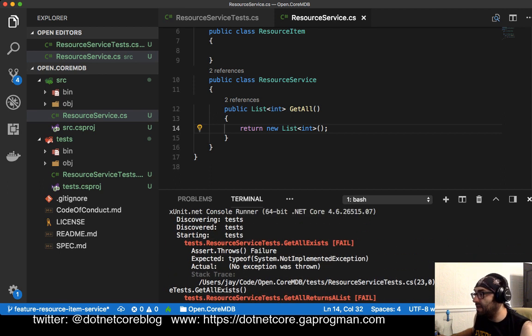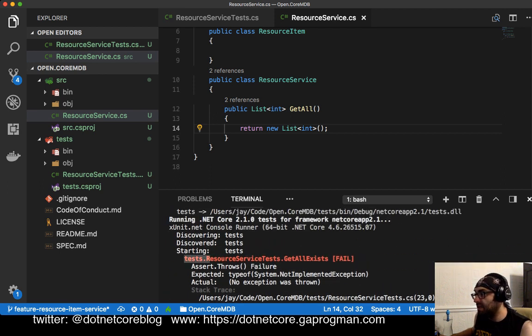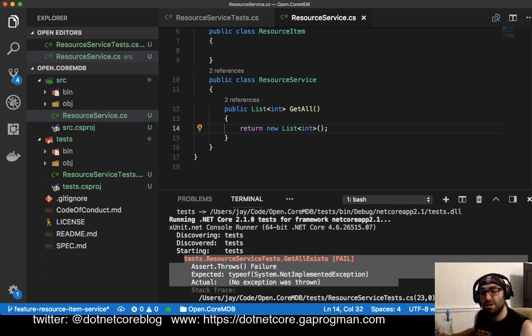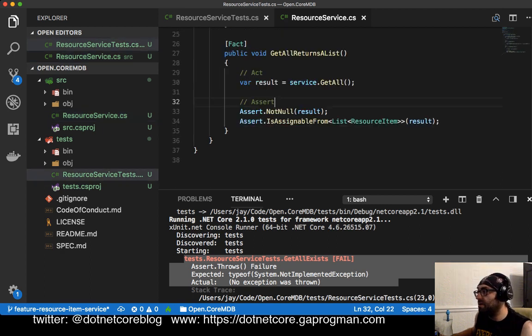So, you can see here that the getAllExists test failed because it didn't throw a not implemented exception.